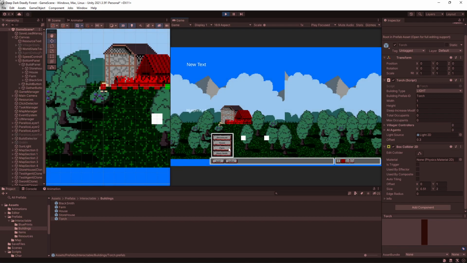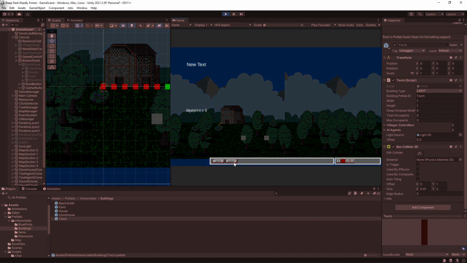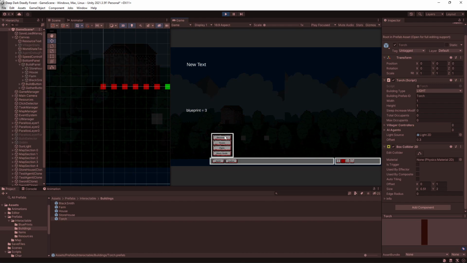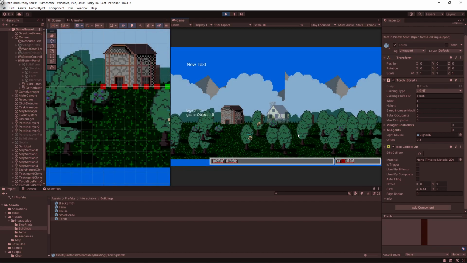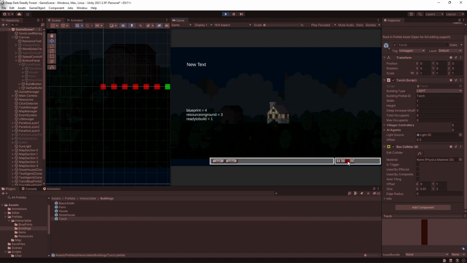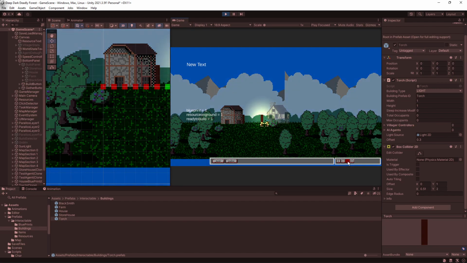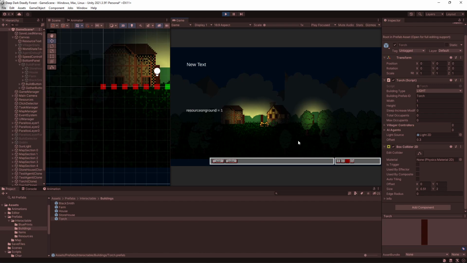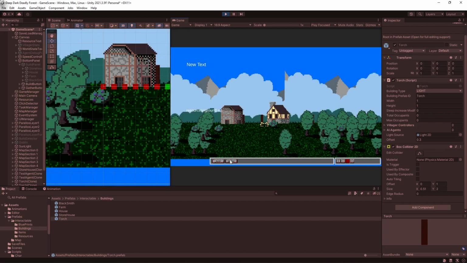So if I do a torch there, then another torch here, another one down there, and if I go to my house, yeah, now we can't build it. Okay, cool. All right, let's gather some. Let's see what this looks like. I need to change the sprite order for the blueprint. Let's go a little bit faster. There we go. They're working on the torches.